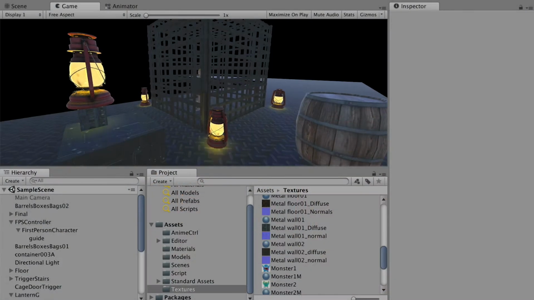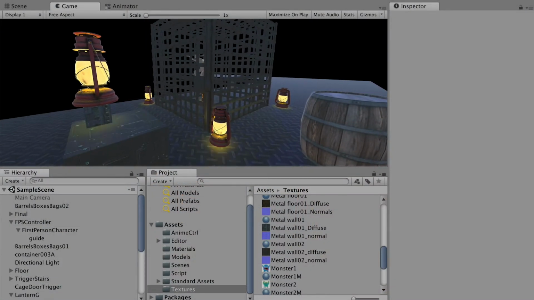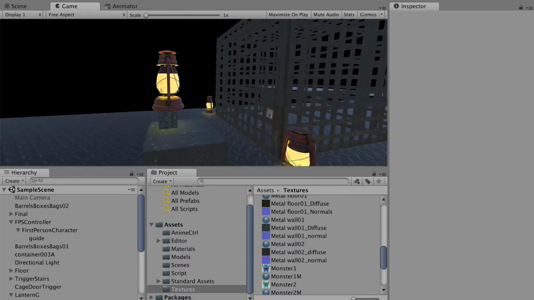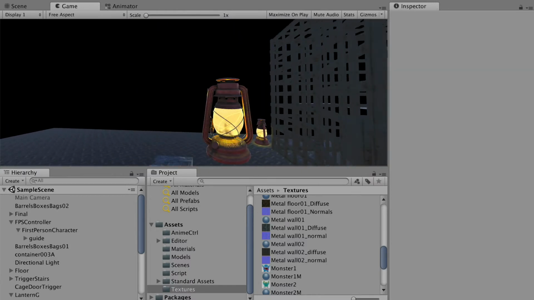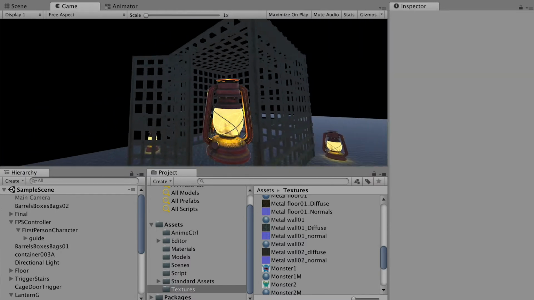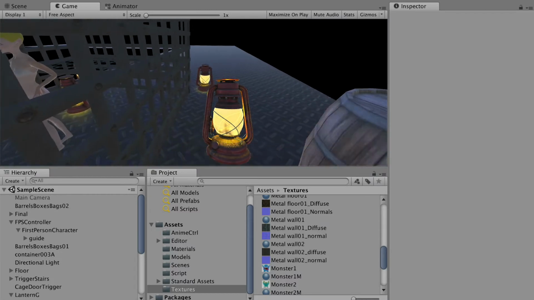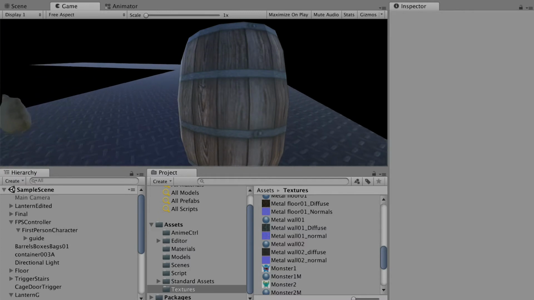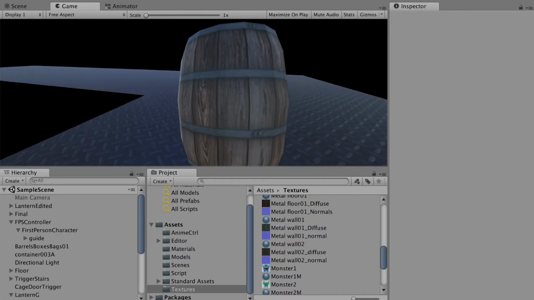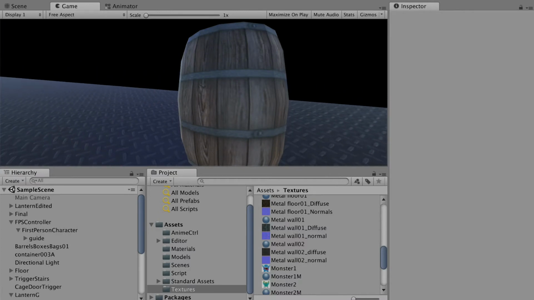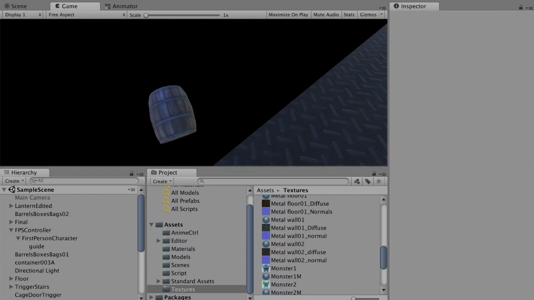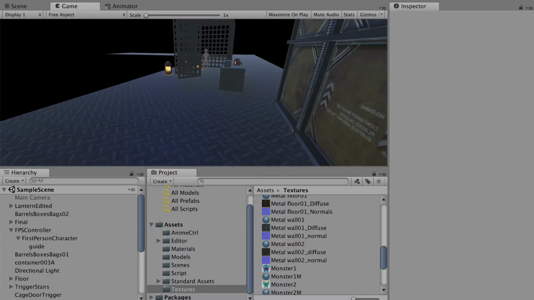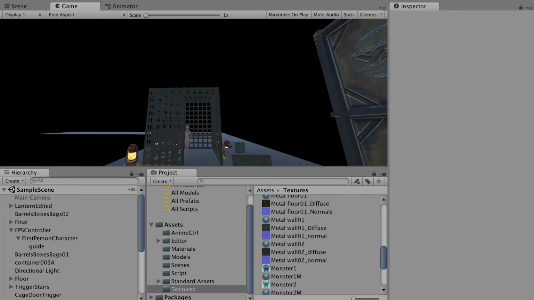Hello class, in this video we'll work on pickup objects. For example, here if I click on this lantern, I can pick it up and move it to a different spot and I can throw it away. I can pick up this tank and throw it away. Okay, so let's see how we can get it to work.